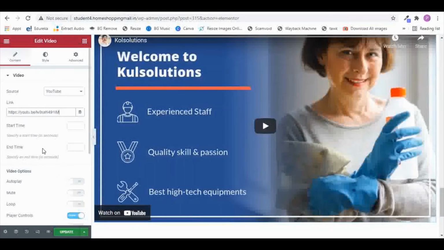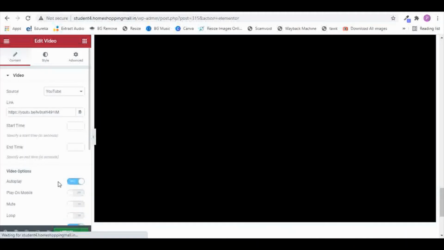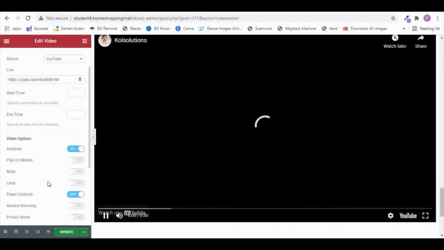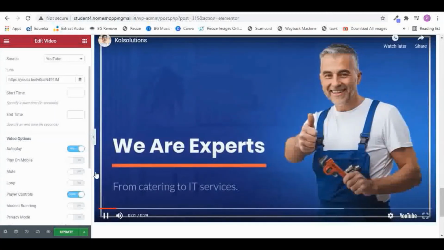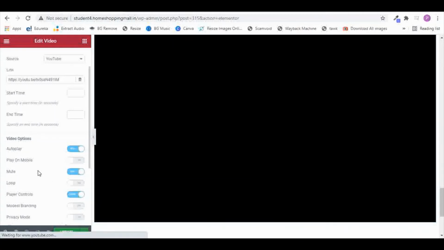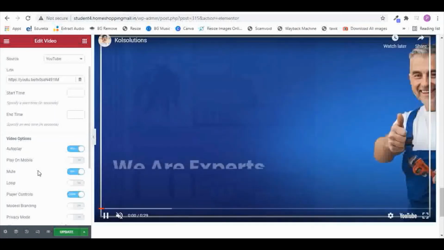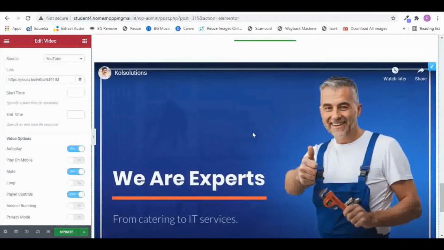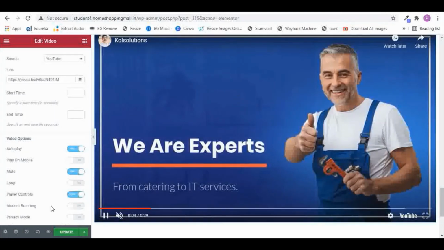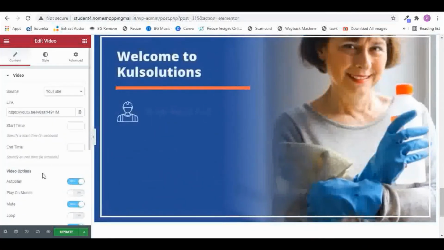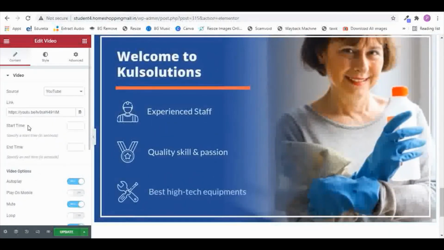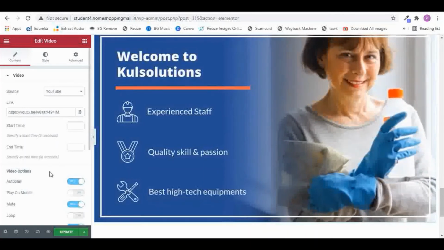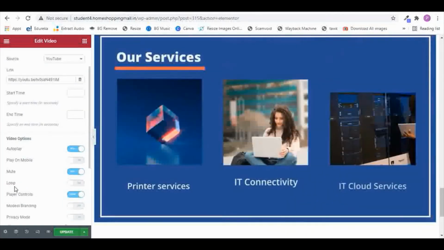So let us see the settings here. There is a setting for autoplay. I will say yes, autoplay. You can select the mode, whether to play on mobile, and I will say mute because it doesn't look good if music is playing on a website. So this is mute now, and if you want, you can add the start and end time for this video.